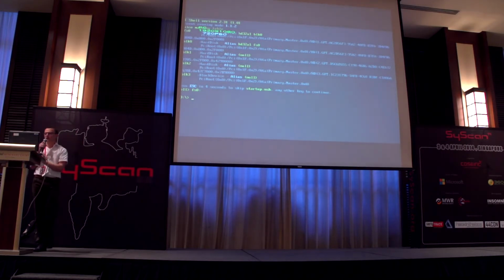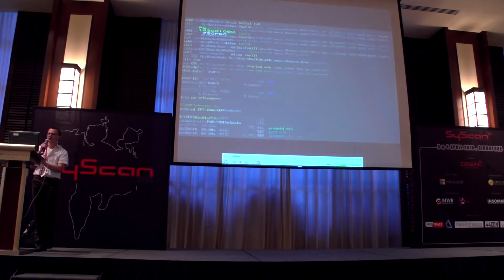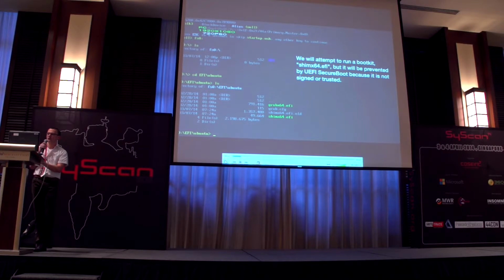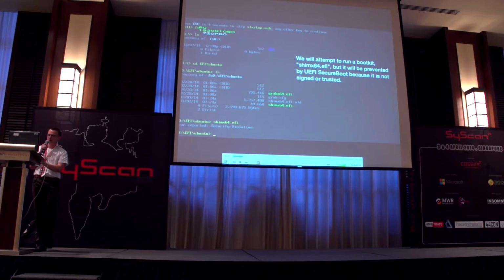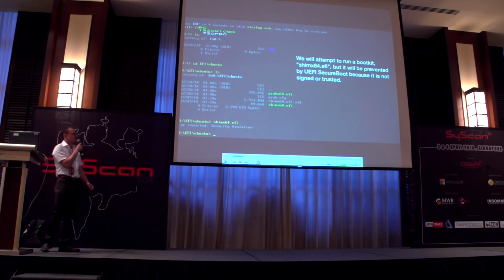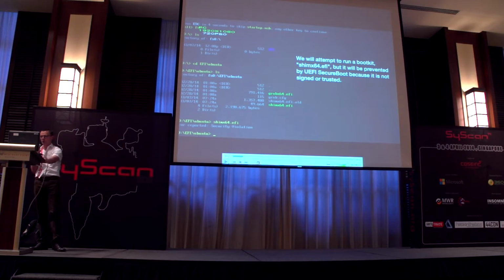So this is an Intel-based motherboard. We have Secure Boot enabled, and we've installed this fake bootkit onto the EFI partition, shimx64.efi. In this case, it just prints some sweet ASCII art and then loads the original Linux loader. So in this case, Secure Boot's enabled. We haven't done any attacks, so attempting to run any non-authorized EFI executables is just going to fail. The bootkit would not work at this point.